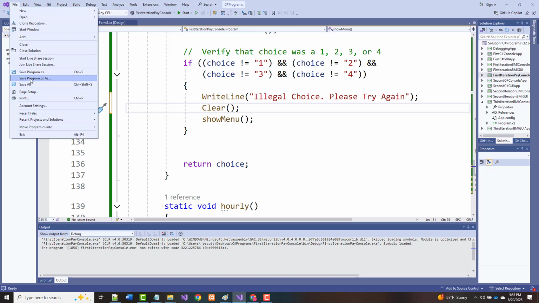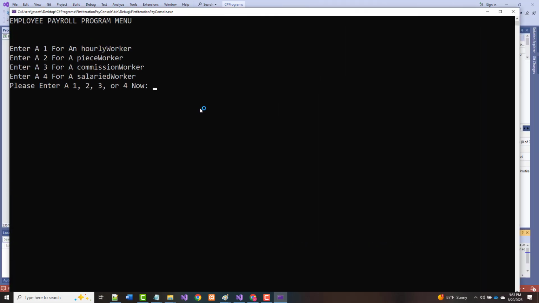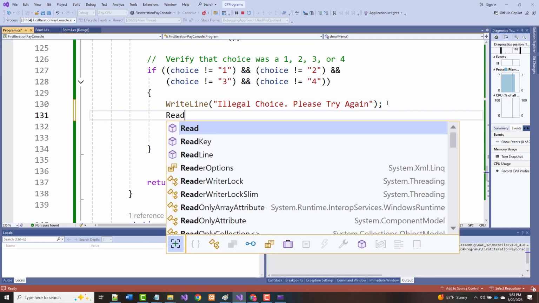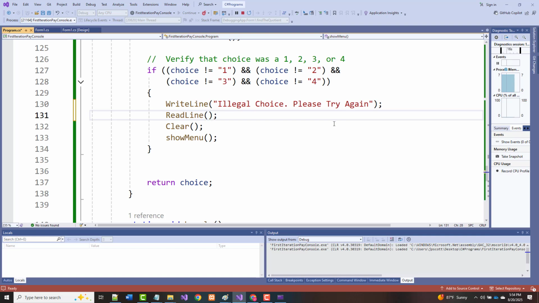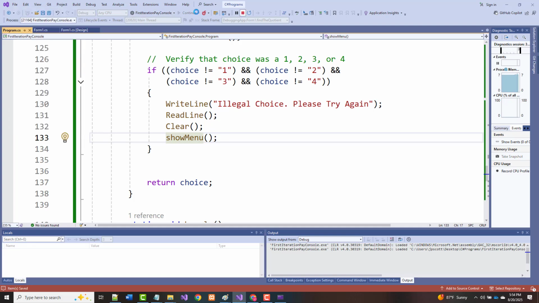So File, Save All, watch what happens now. Okay, I'm going to put in a 1. Oh, in fact, I'll put in an 11. Notice it cleared the screen immediately. Well, that's kind of bad, because before it does that, let's put a read line in here so you see the message. So if you don't put in a 1, 2, 3, or 4, it'll say illegal choice, please try again. As soon as you hit enter, it'll clear the screen and it'll call show menu again, which is going to look a little nicer aesthetically, I think.